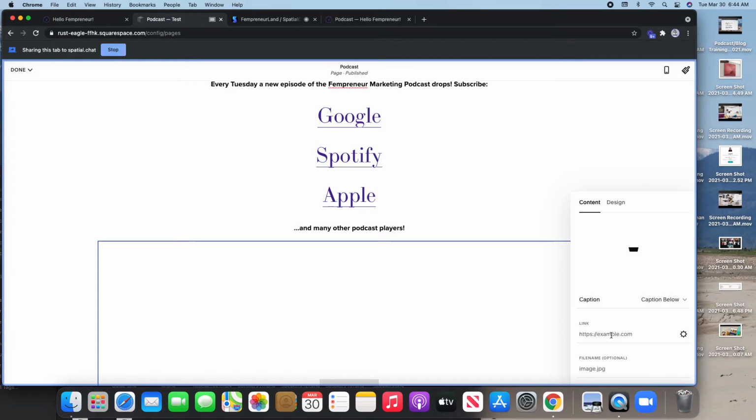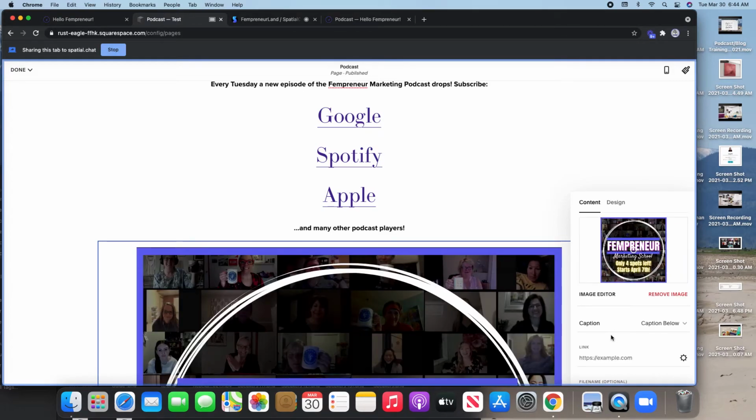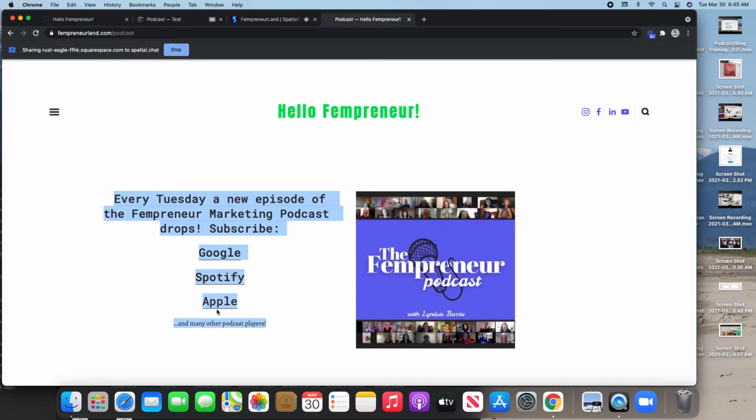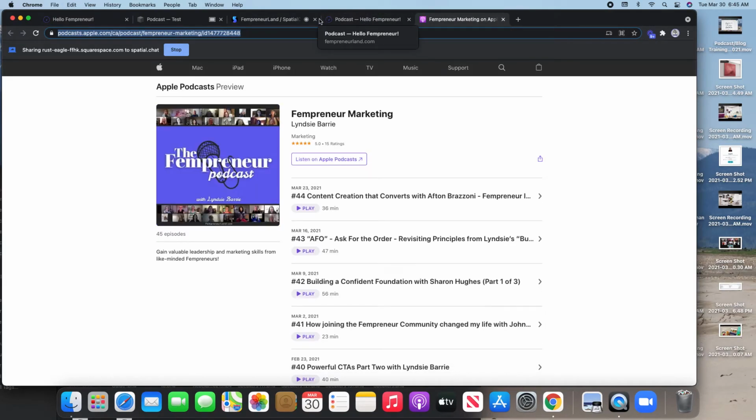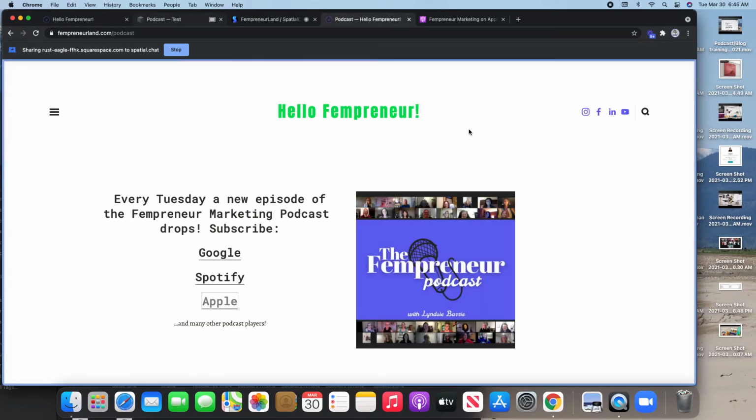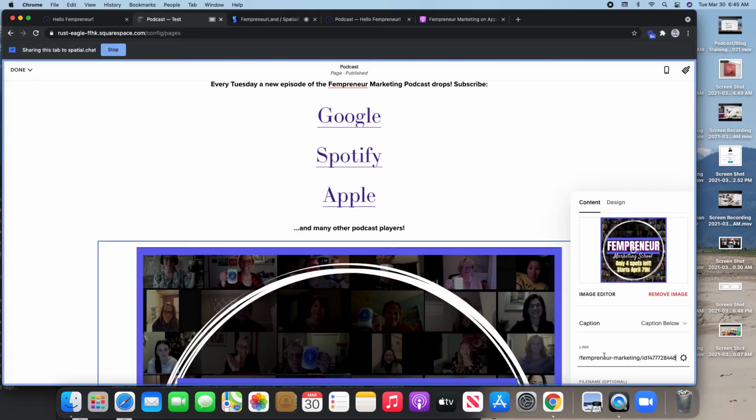I would embed a link into this podcast image. I believe most people use Apple Podcasts, so I would want the link that's in this Apple text to be here. So I'm actually going to do that. I'm going to copy it from the other page that you can't see, and paste it here. So there it is. We've got the Fempreneur Marketing podcast link embedded there.